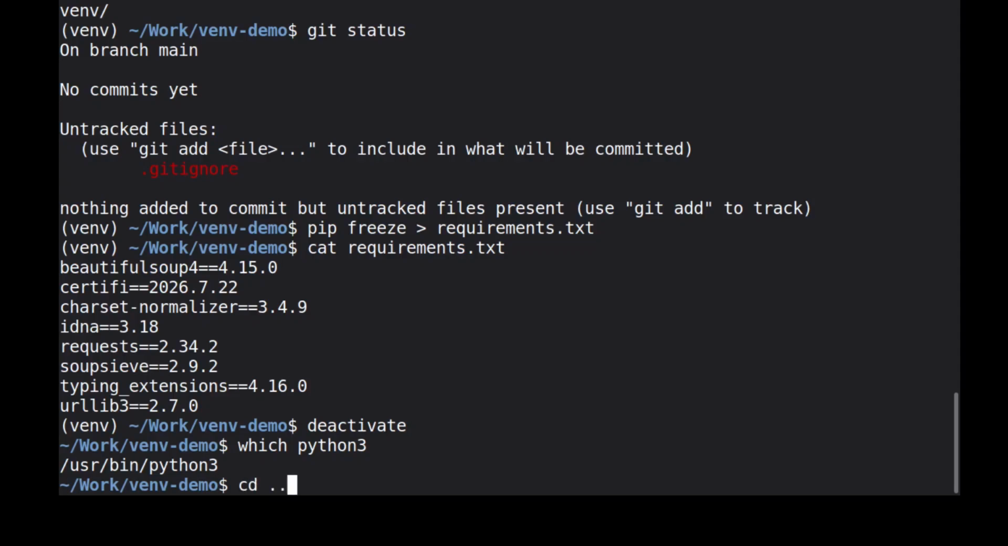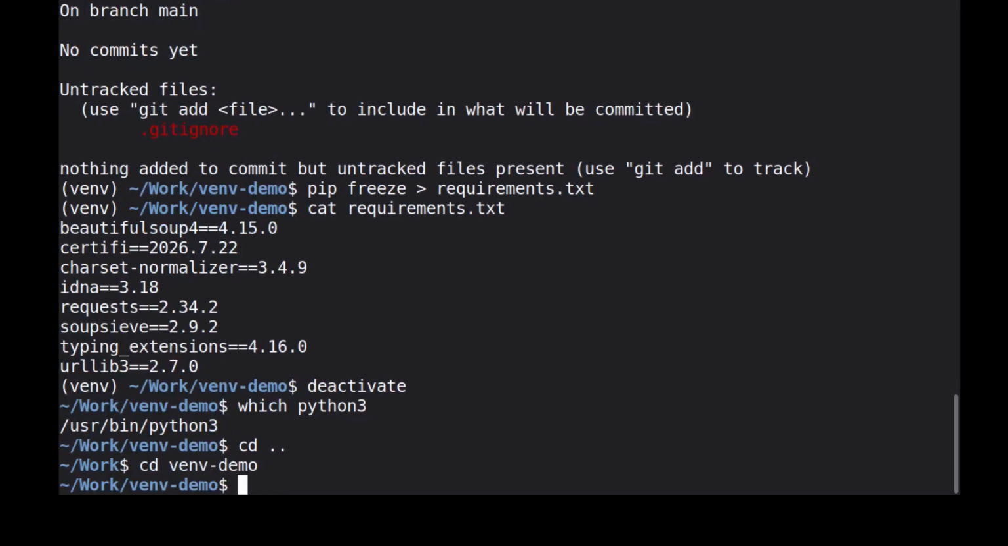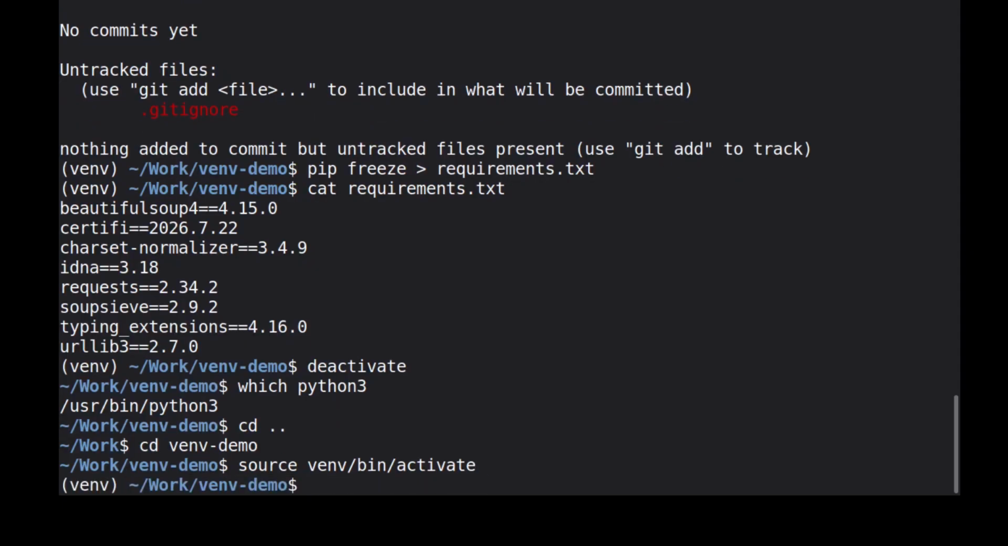Let's simulate leaving the project and returning to it during a later terminal session. First, we'll move out of the project directory. When we return later, we begin by moving back into the project. The virtual environment is still here along with its installed packages, but a new terminal session does not activate it automatically. We reactivate the environment using the same command as before. The venv label reappears in the prompt, and this terminal is once again using the project's Python interpreter and installed packages.